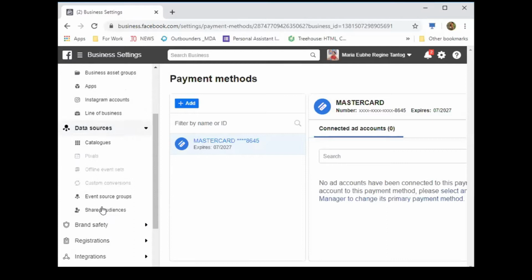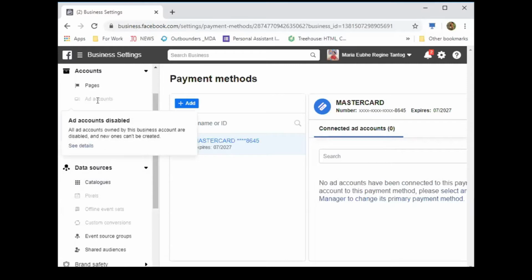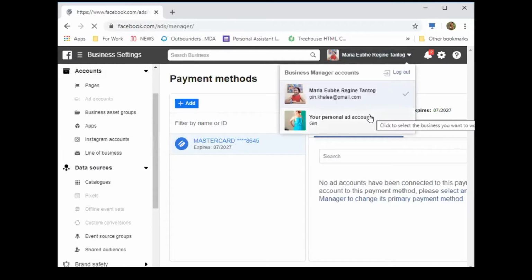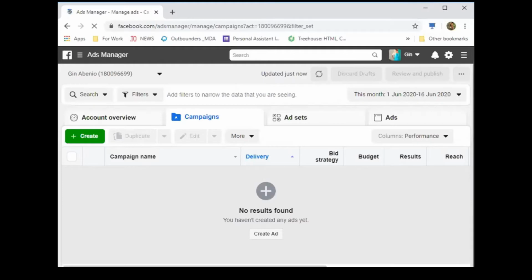I wanted to have a business account or business manager access because this will allow me to create pixels that will enable me to access information about everybody who visits my Facebook page. Unfortunately, right now it's not available for me. And then there are other offline events that are also not available for me at the moment. So as you can see, my ad account is also disabled, which means that I won't be able to create new ones. Right, now let's go back to my personal ad account. That way I will be able to show you how we go about creating ads.